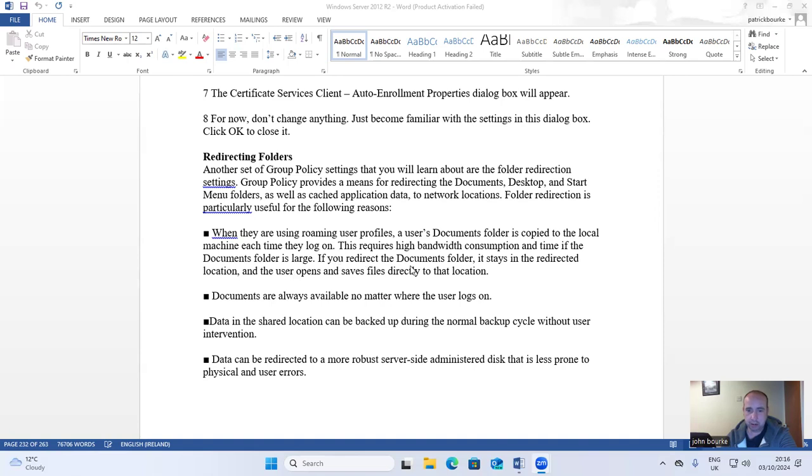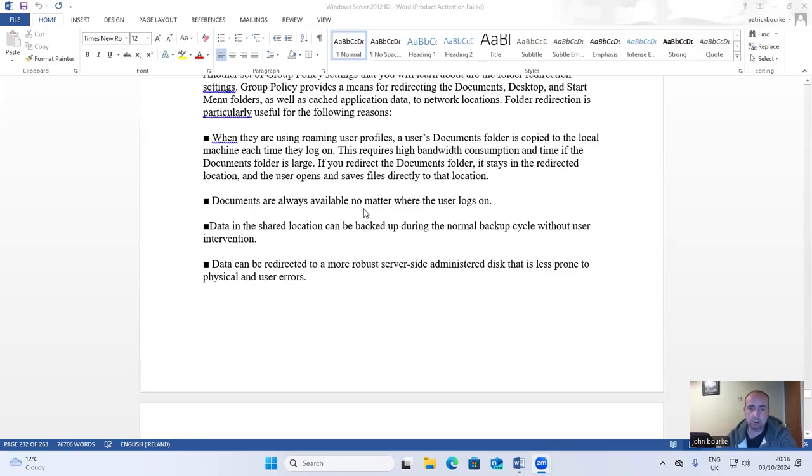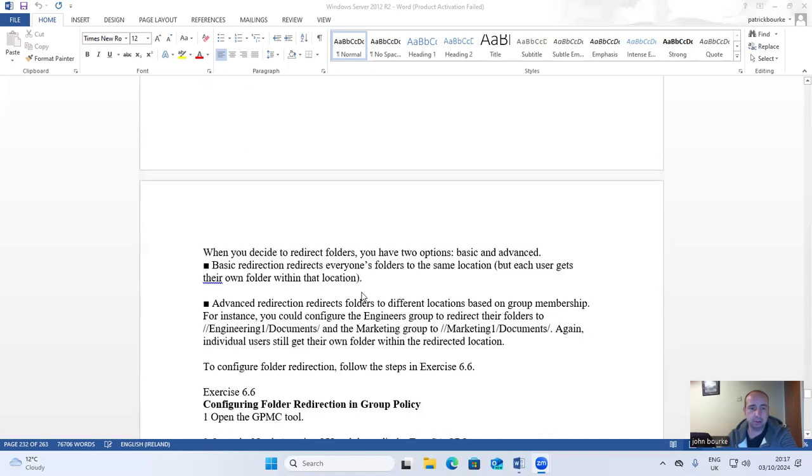This requires high bandwidth consumption and time if the documents folder is large. If you redirect the documents folder, it stays in the redirected location and the user opens and saves files directly to that location. Documents are always available no matter where the user logs on. Data in the shared location can be backed up during the normal backup cycle without user intervention. Data can be redirected to more robust server-side administered disk that is less prone to physical and user errors.